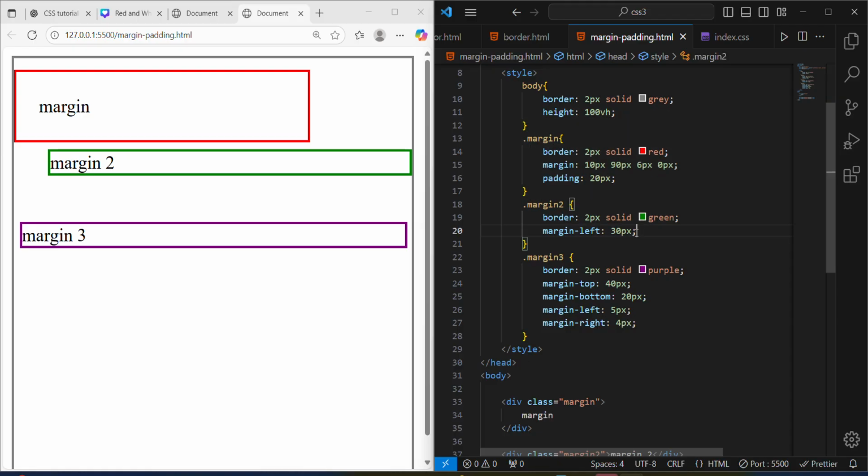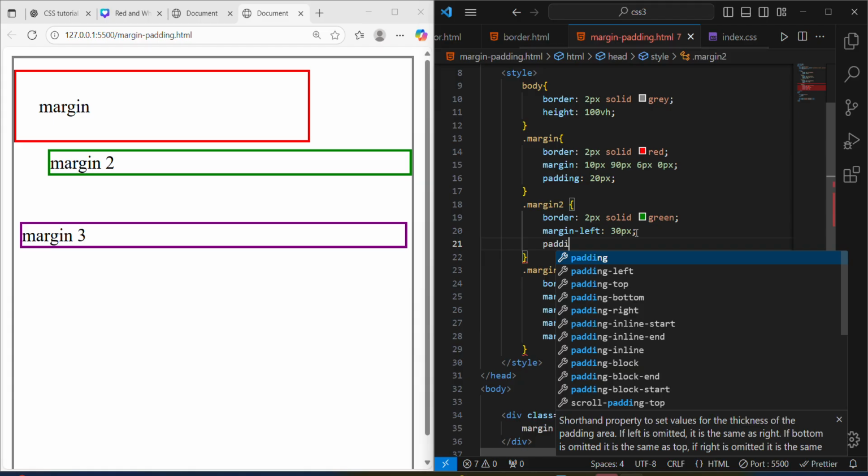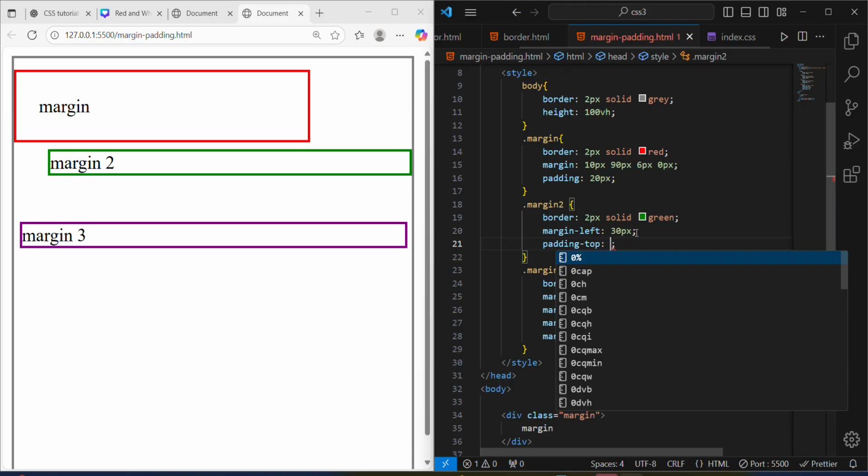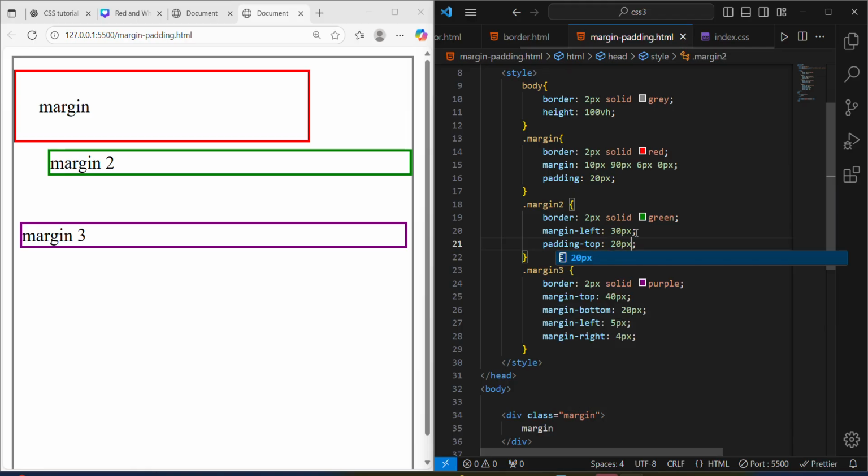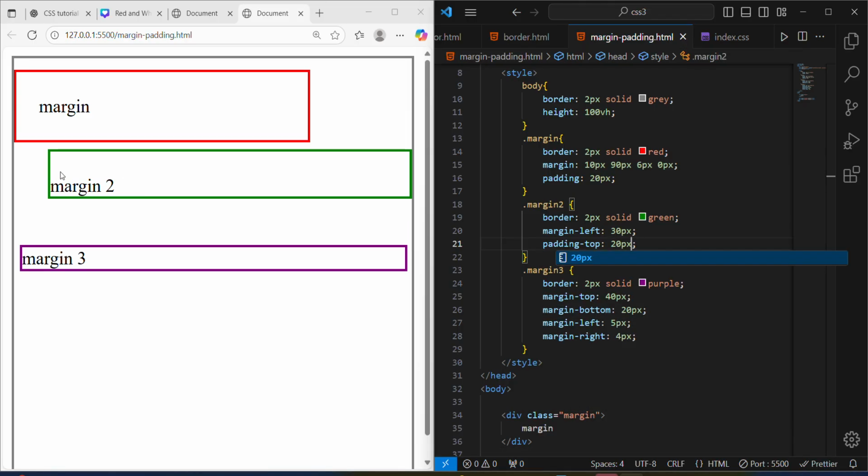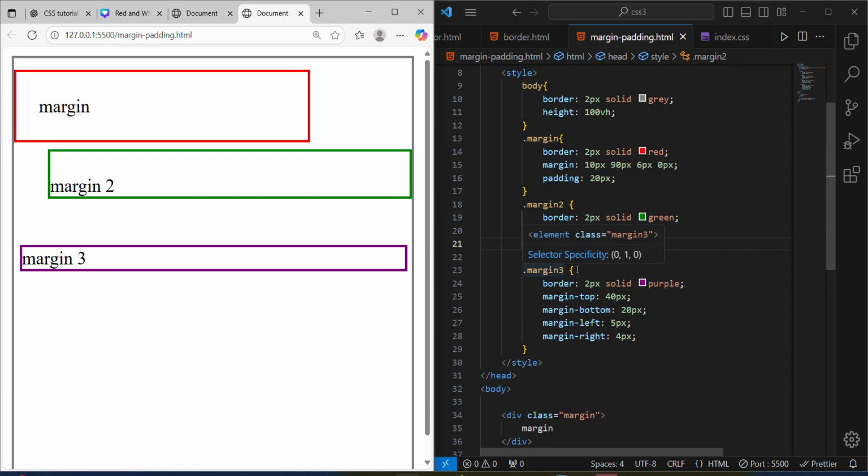Let's do that using the green border margin. Say padding top, we can say 20 pixels and see what happened to the green. You can see that the space was only added at the top, inside the element, but at the top of the green. The same thing. So it kind of is the same thing.